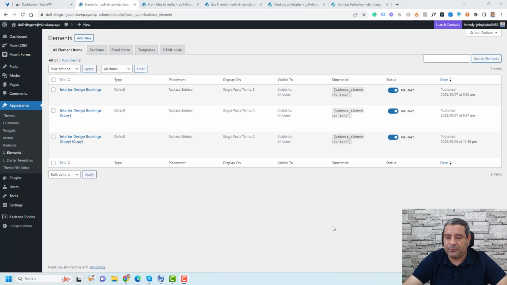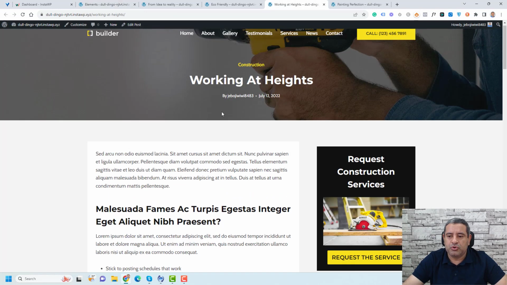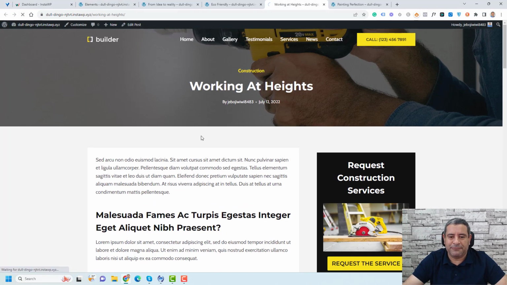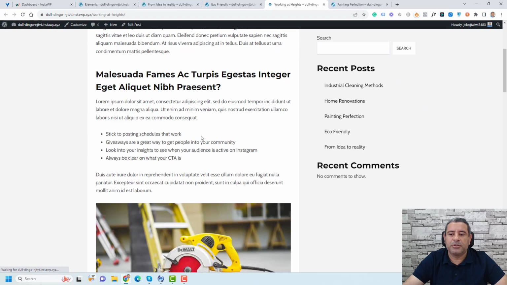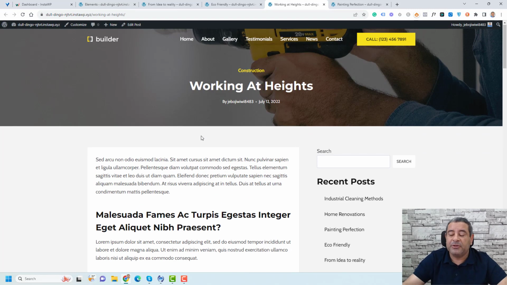Let me take this away from here. And these are all elements that I have created. Let me just switch this off. And let me go to the construction. If I just refresh here, you'll find the default sidebar has returned again. So let me go to the elements.